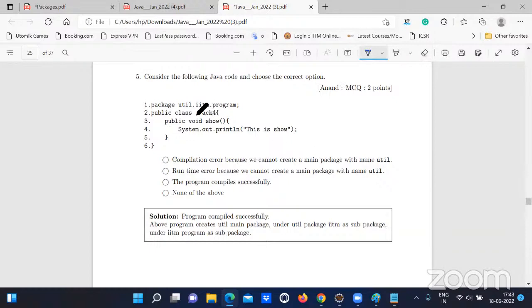Actually, at runtime, you won't get any error for this in this case. Whenever you start with java, then only it will be an error. That is my observation. So there is no problem with this. You can try on your own. But actually, it's not good programming to use predefined package names like this. Okay.